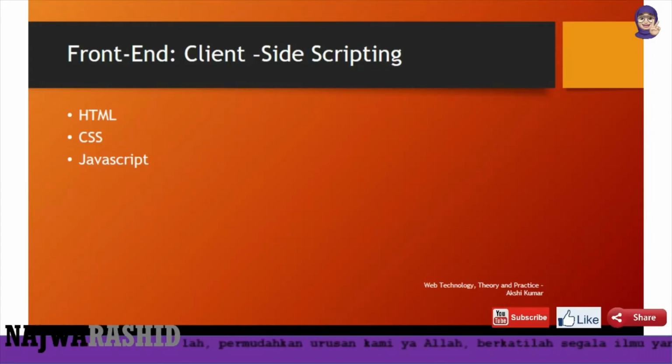So in this video, I'll try to explain about the front-end technologies under the client-side scripting. The front-end is comprised of HTML, CSS and JavaScript. This is how and where the website is displayed to the users. In other words, the front-end technologies in web development refer to what the users can see when they deal with the web application or the website.